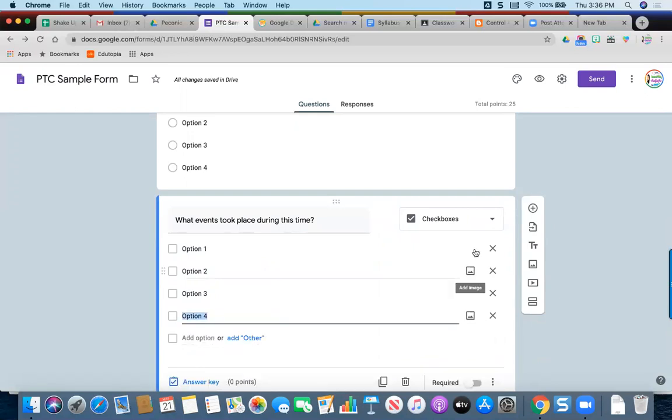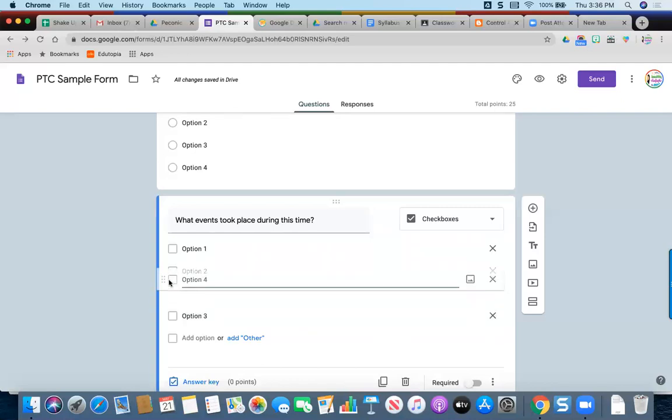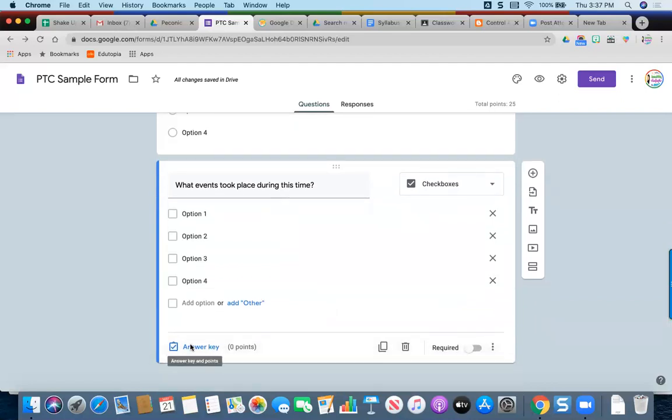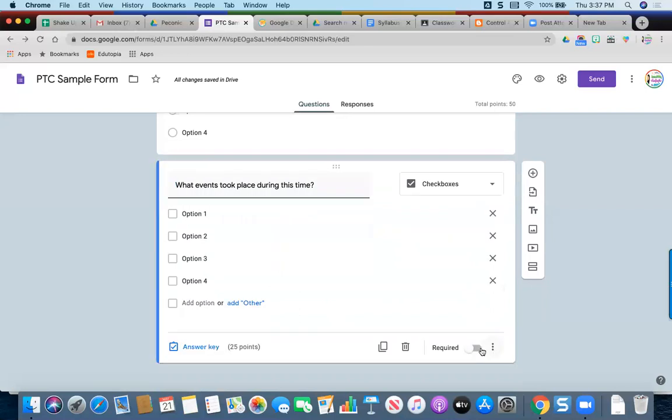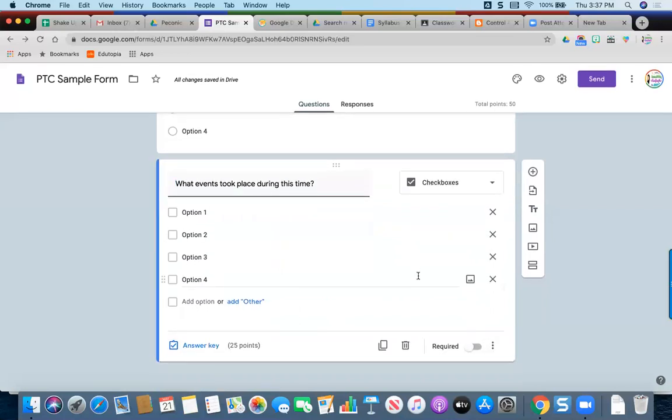Again, I have the ability to add images. And over here, these 6 dots appear. So I could say, you know what, I want to move this question up or question down. You have the ability to move questions around as well. I'm going to go into my answer key. I'm going to give this 25 points. And I'm not going to give feedback, but I could.